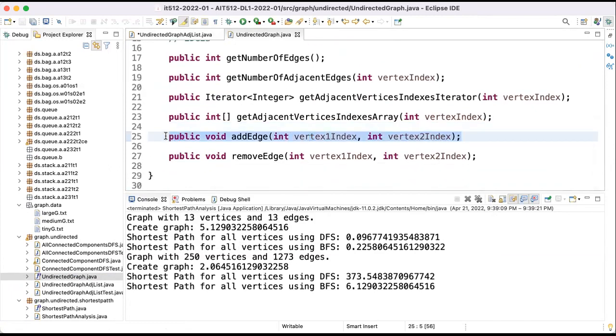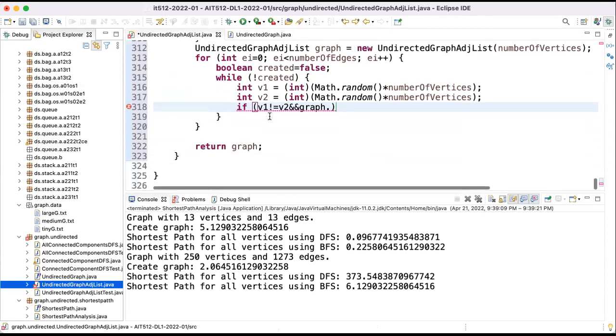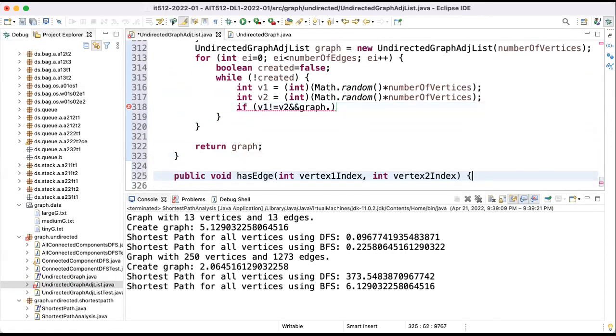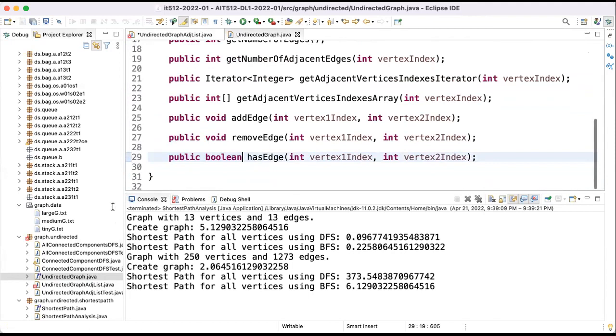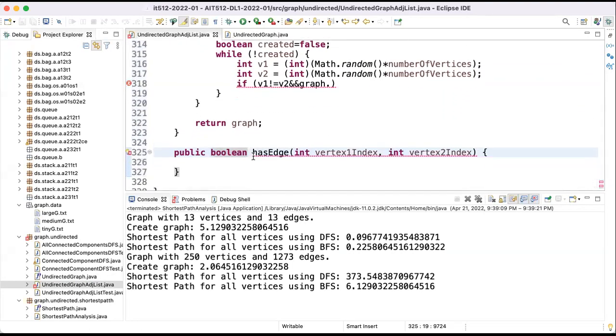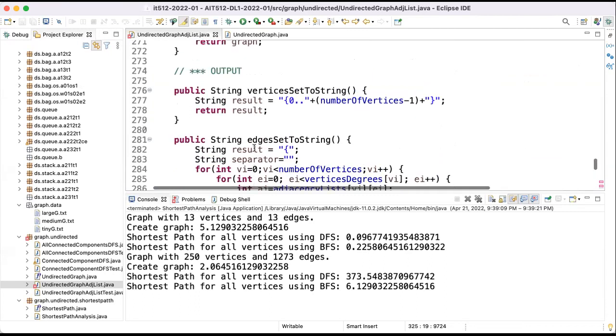I will modify here the API to also add a method that will test if I have an edge, which is a very useful method, and I don't want to simulate it because it will take much longer to simulate it. So it will return a boolean, if I have an edge or not. So I modify the API for undirected graphs, and now I need to create an implementation to check that.